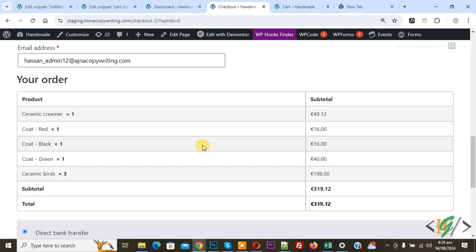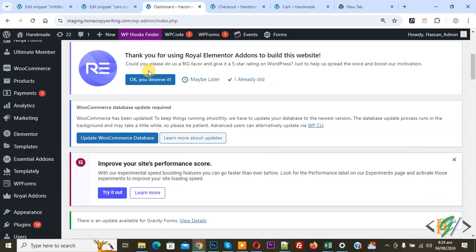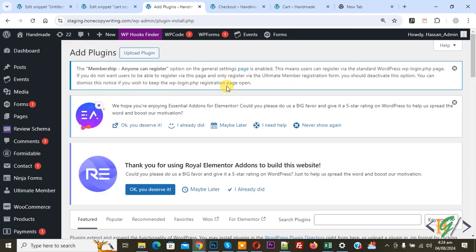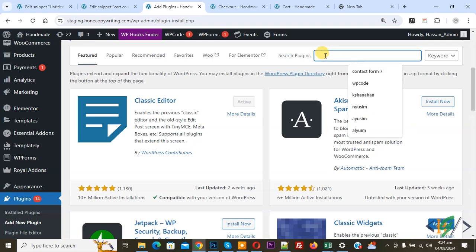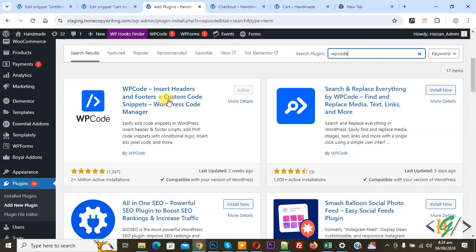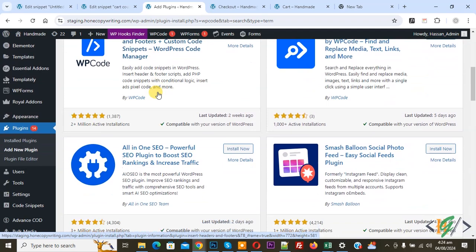Now go to the dashboard. On the left side you see Plugins, so click on Add New Plugin, then in the search plugin box write WP Code. So this is the plugin WP Code, Insert Headers and Footers, which we will use. Install this plugin and activate it.